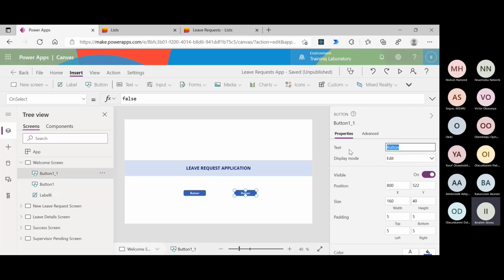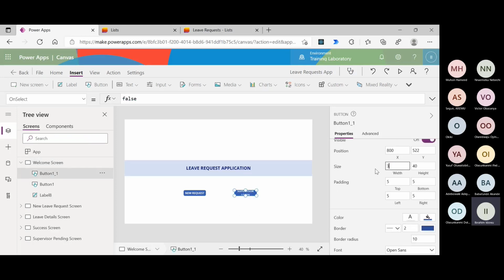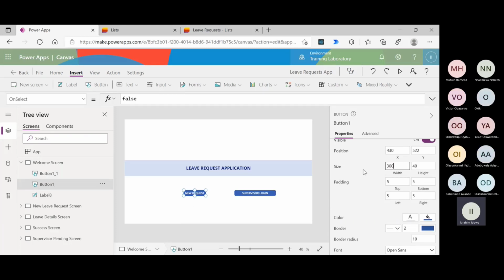This one will be for what? Oh, what did I do? It didn't change. Wow. Okay, new request. Okay, this will be supervisor login. Let's put it that way. So we can increase the width of this to like 300. This one will also be 300. The height can be like 60. This will also be 62.